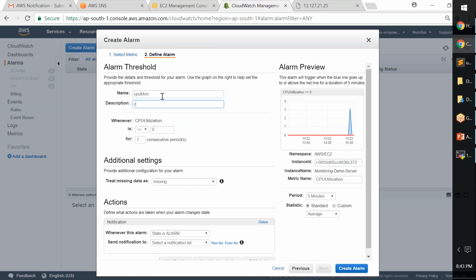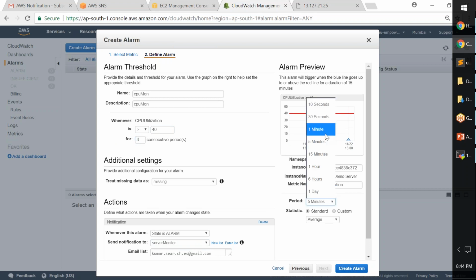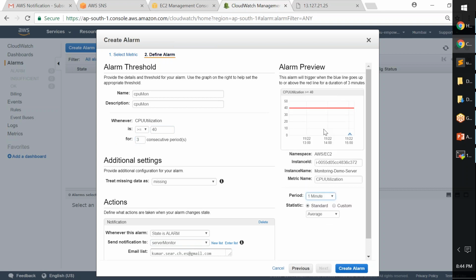CPU monitor. Meanwhile, there we go, my server monitor is appearing here. Server monitor, if it is more than 40% for consecutively 3 minutes, set my period to say 1 minute.